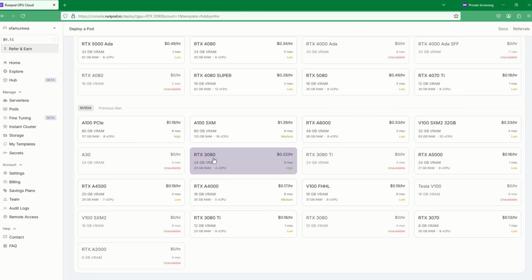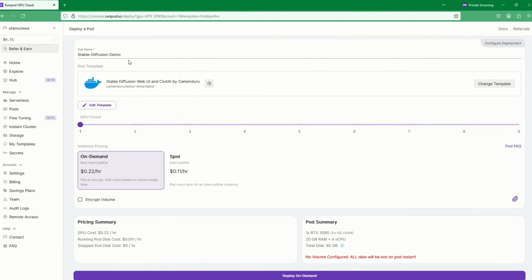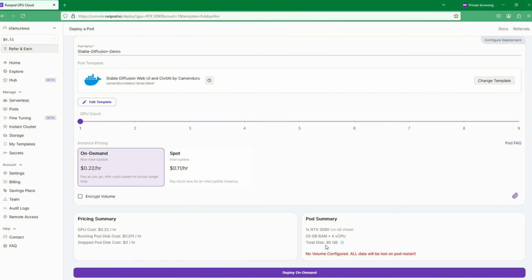So we have our GPU selected, we have the name provided, we also have the template chosen. It's going to cost us about 22 cents per hour. So running pod cost is 22 cents per hour. When we stop the pod, it's going to cost us about $0 per hour. So this is the pod summary you see there. So we're using the RTX 3090, which is going to give us about 20 gigabytes of RAM, 4 vCPU, and then a total disk space of 80 gigs.